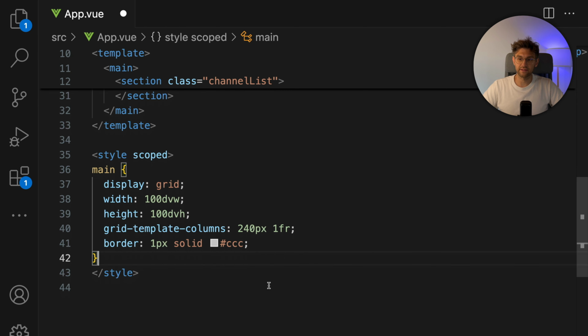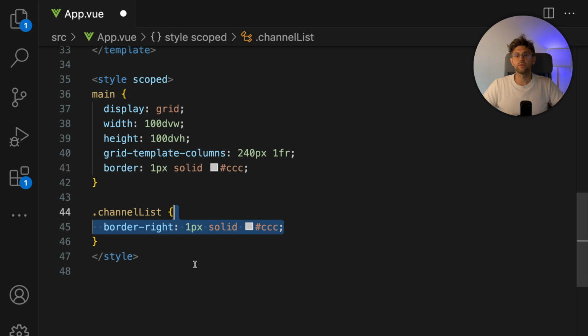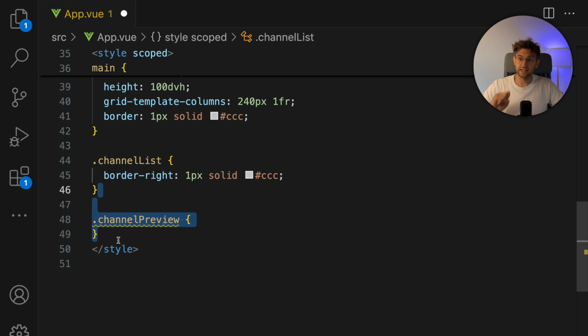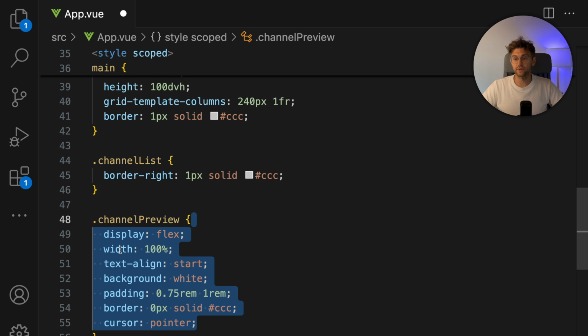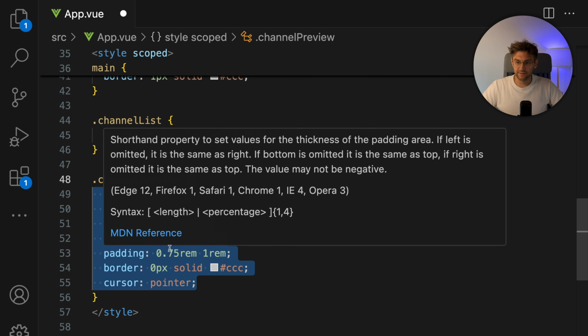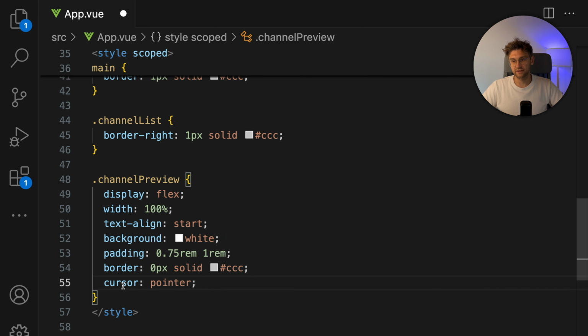So let's add the styling now. So for the channel list property, we simply give it a border on the right side to separate out the channel list from the message list that we will implement in a second. Then for the channel preview, so the item that actually shows the contents of the channel in the preview, we set this to be display flex, width of 100%. We align all the text to the start, give it a white background, add some slight padding as well as a border, and set the cursor to be pointer to indicate that this is clickable. This is not fully responsive, but for the purpose of this tutorial, it should be sufficient.